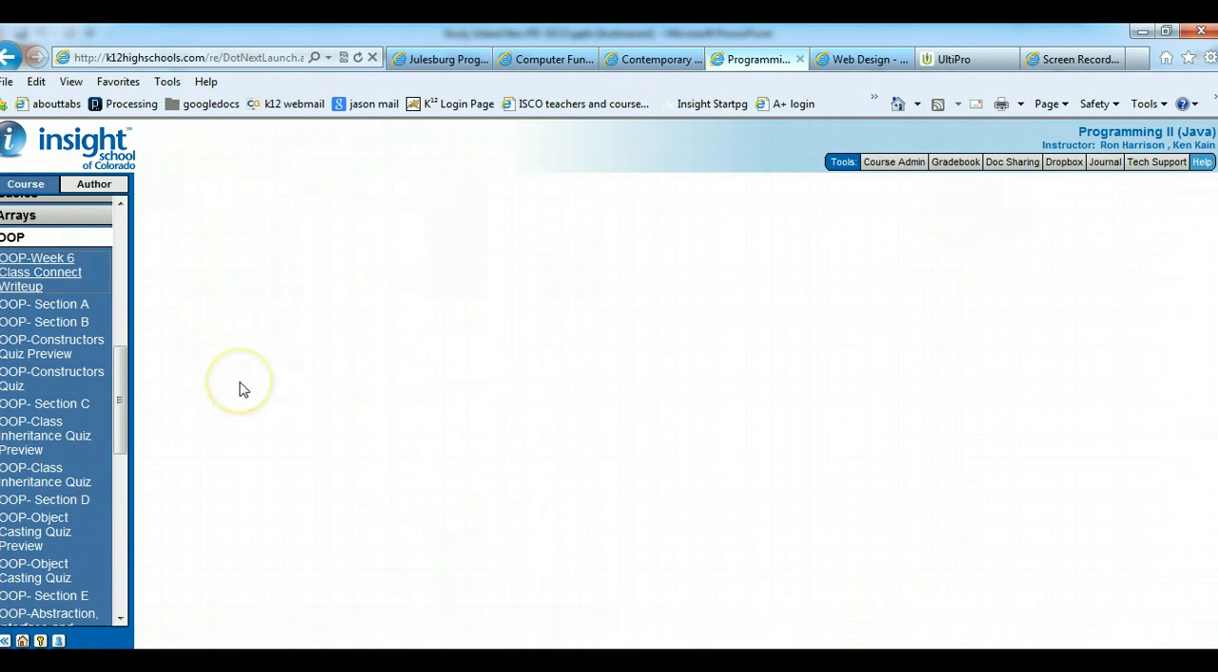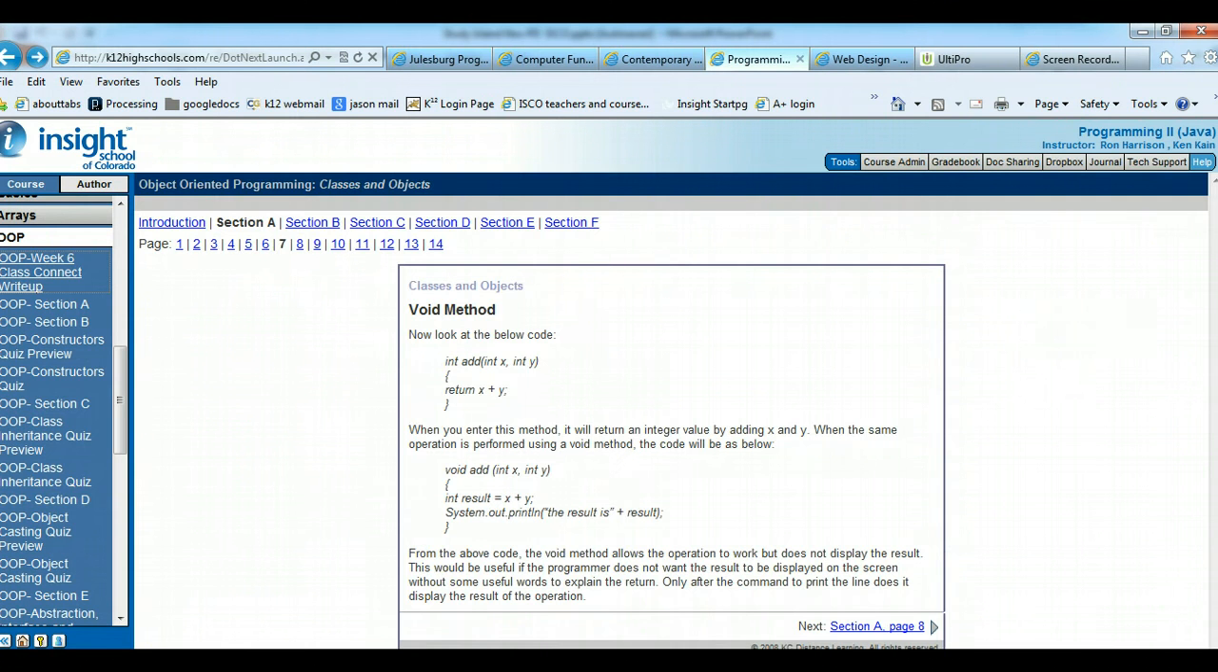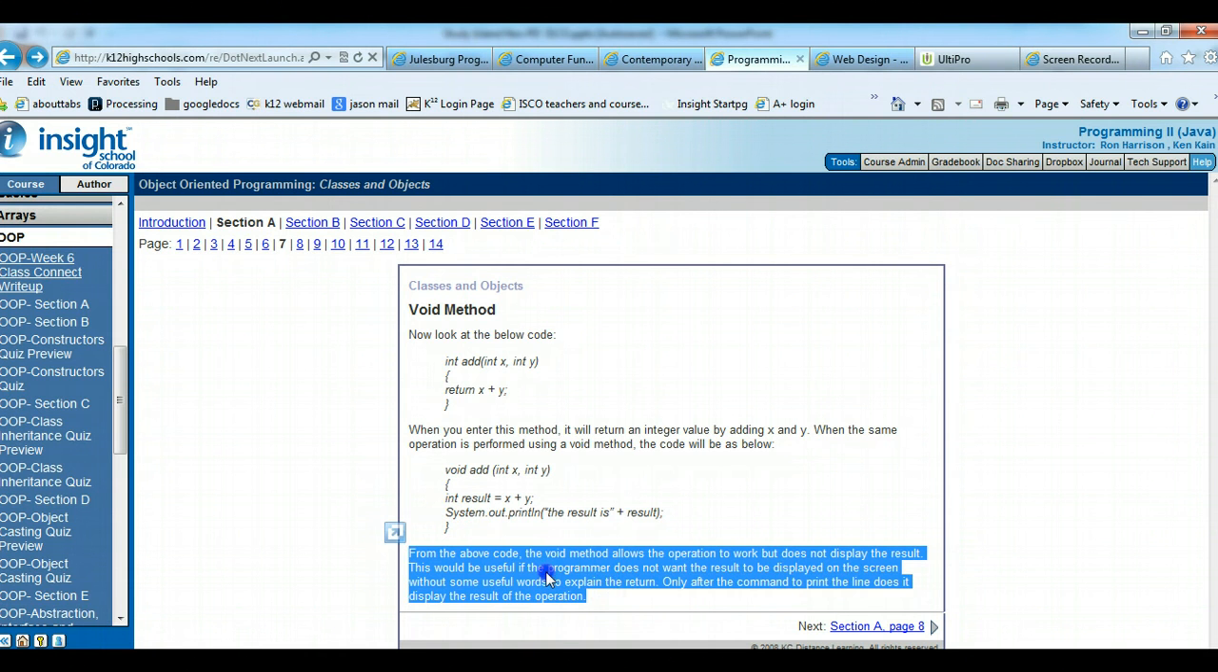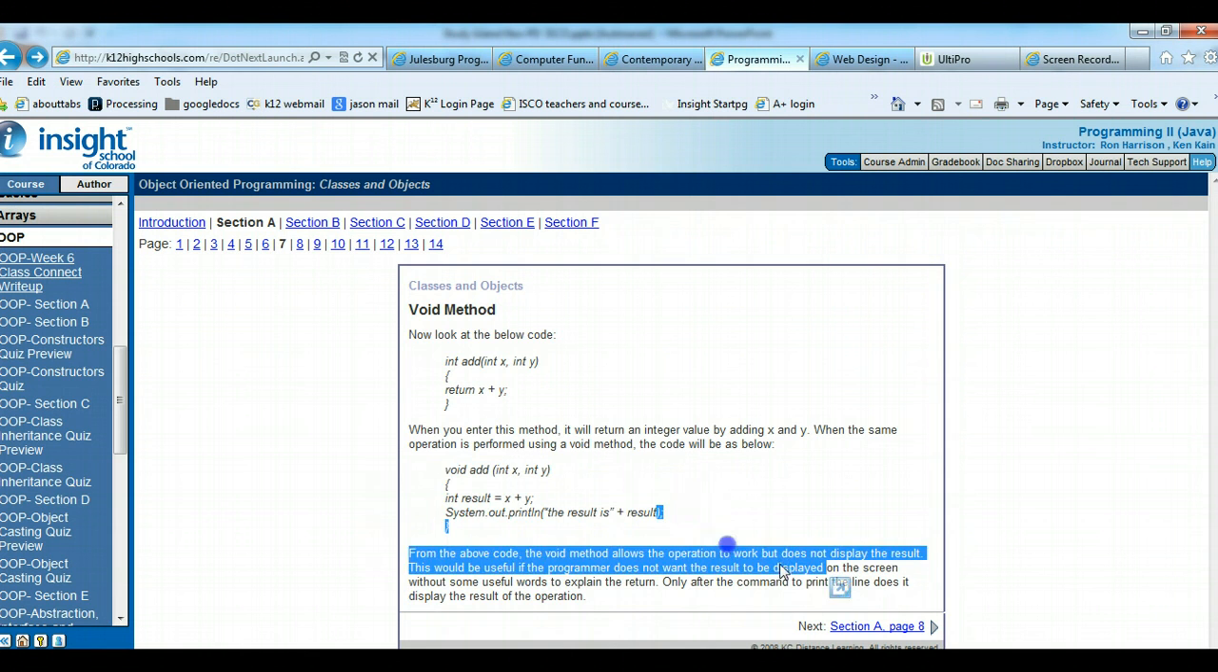Go back to the write-up, see what else we have. We have no more questions in this section, but we're going to still go through the section. So you start looking at different methods of the void method. You can read about that and look at what the coding will do. And obviously, as I've told you before, make sure you read below what all the coding is about.